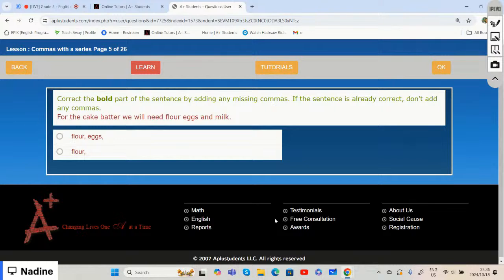It says for the cake batter, we will need flour, eggs, and milk. So we need to choose the correct set of series. Is it option one, after flour and after eggs, or is it just option two, after flour? Which one is correct? Option one or option two?